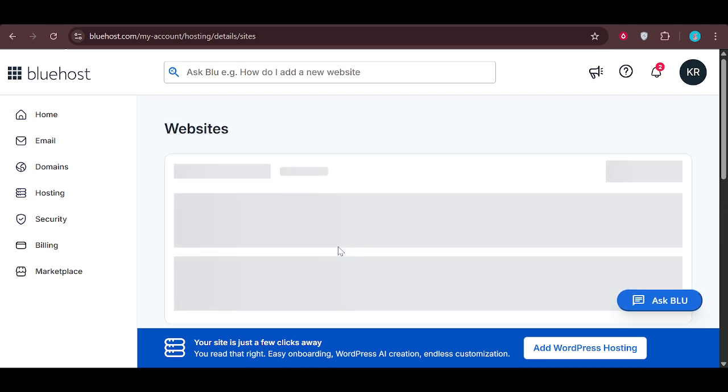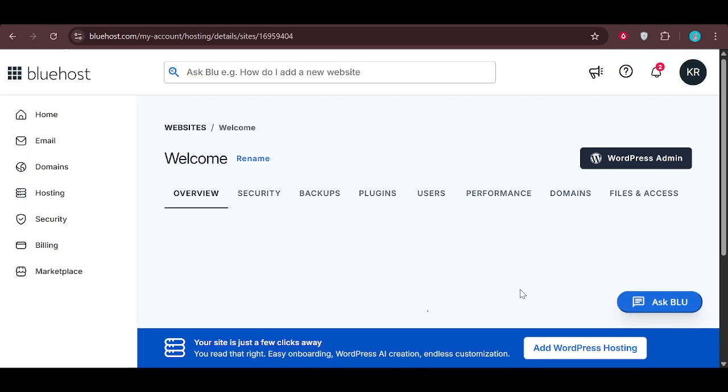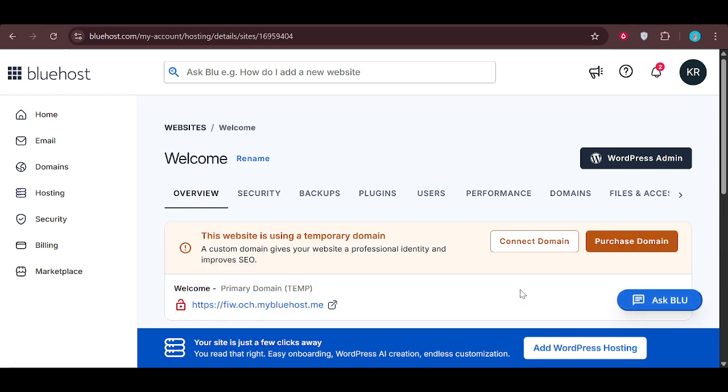Next, find the website where you want to change the PHP version. Each site should be displayed as a separate card or row with a few options. To the right of that website, you'll see a button labeled Manage. Click the Manage button for the specific site you want to update. Make sure you're choosing the correct website, especially if different sites rely on different PHP versions for compatibility.